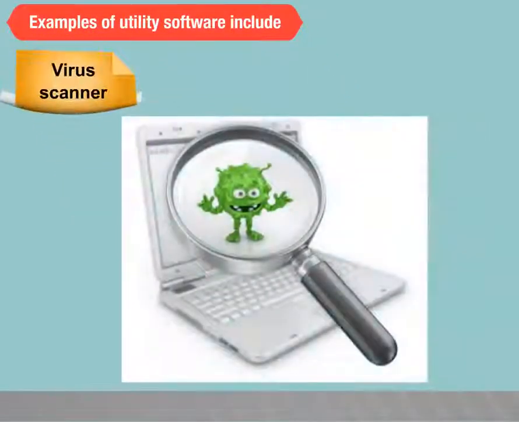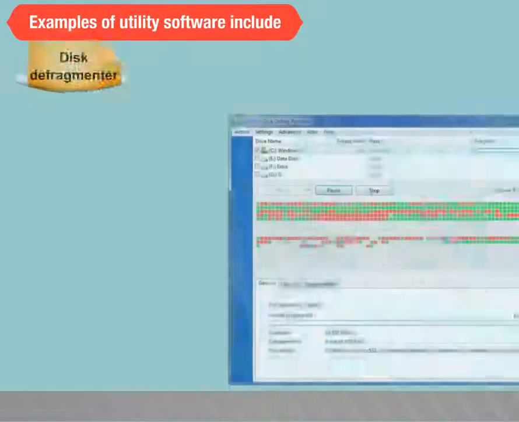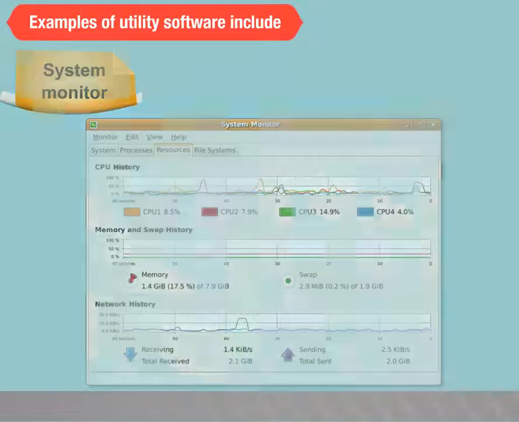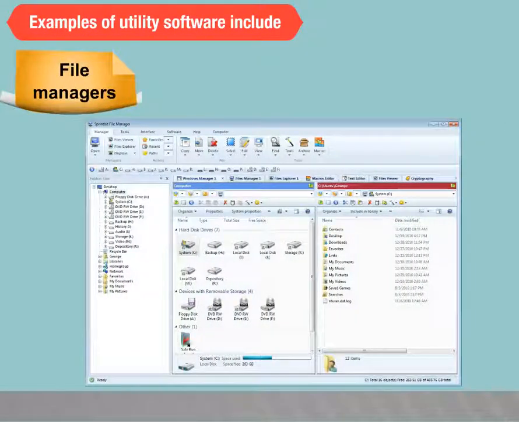Examples of utility software include virus scanner, disk defragmenter, system monitor, file managers.